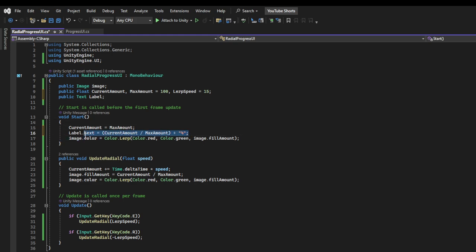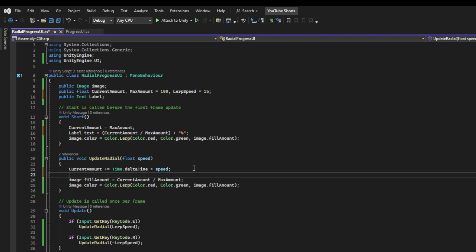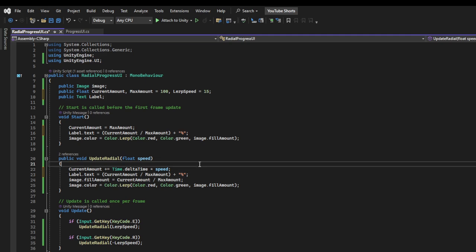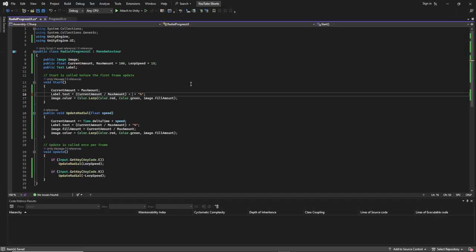And then down here, we're going to copy this label text, and we're going to add it to our UpdateRadial function. So I'm going to add it right here. And you're going to want to multiply this by 100.